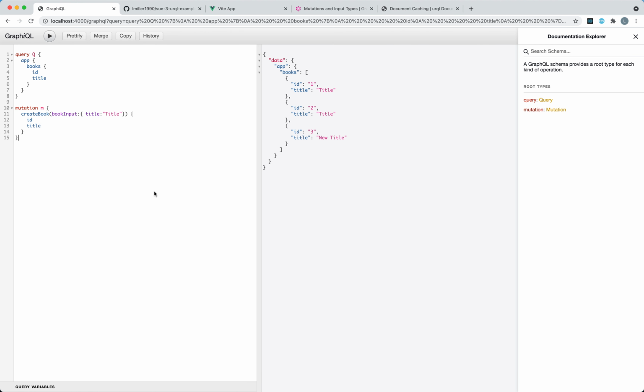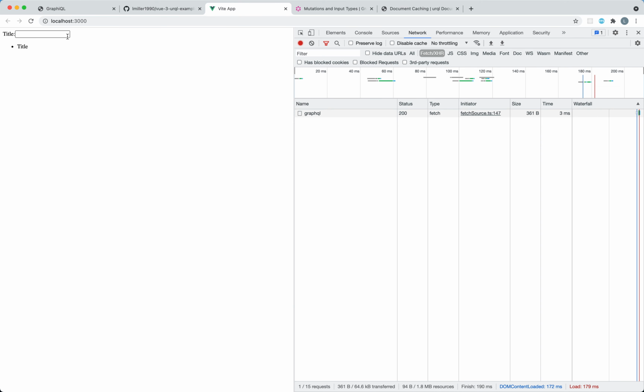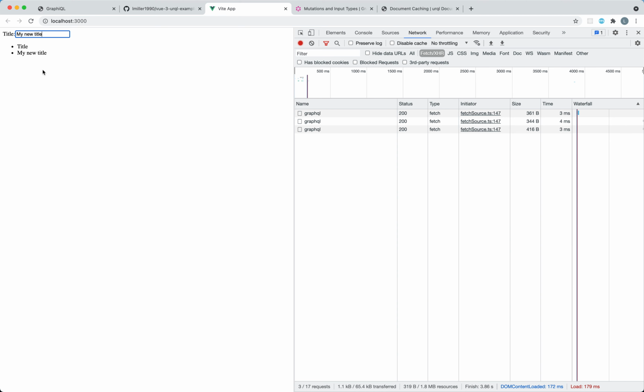If I head back to my browser now, head back to my application and create a new book, I'm going to say my new title and submit this one, and we can see this actually updated automatically. And when I first saw this, I was kind of surprised and a little bit unnerved. It feels like complete magic, and that's because it is, but like all good magic, there are good reasons how this works under the hood, and let's take a quick look at that right now.